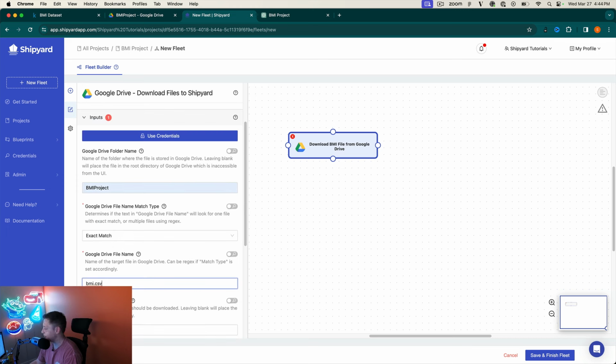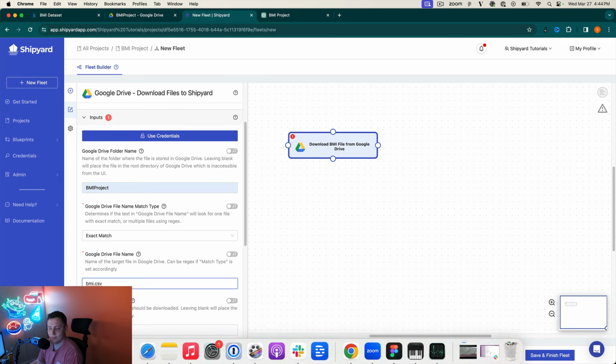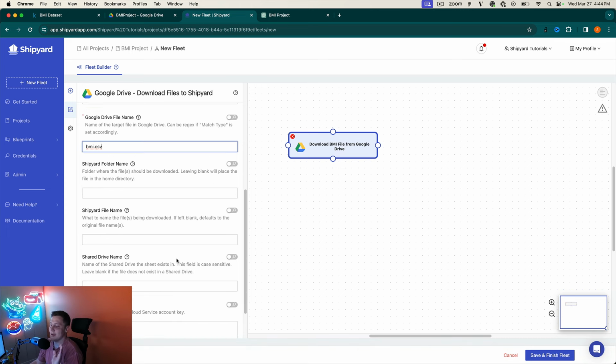Or am I wrong? It might be in a shared drive. No, it's not. I'm sorry. I always get folders and drives confused with Google Drive. So yeah, we're good set up there.